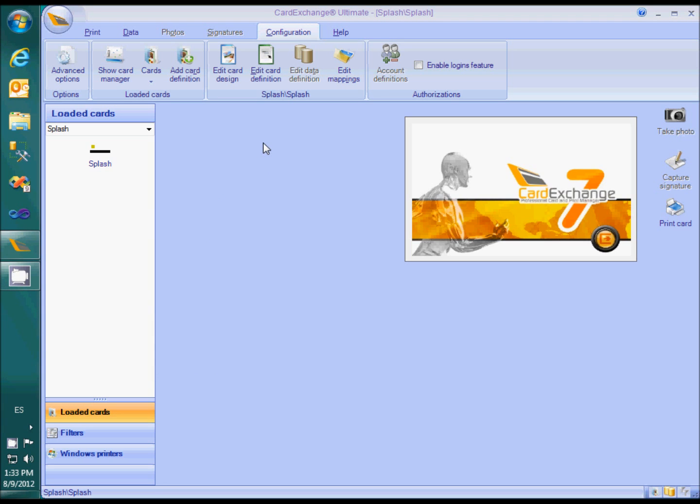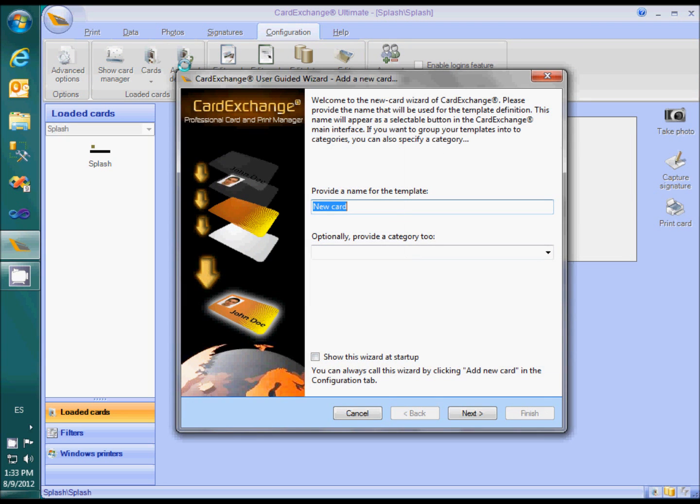We will now open Cardexchange and add a new card template. To do so, we go to the Configuration tab and click on Add Card Definition. This brings us to a step-by-step wizard that guides us through the process of defining a new template. First, we need to give our template a name, for example, Employee Card. And optionally, we can specify also a category, for example, Cardexchange Samples.